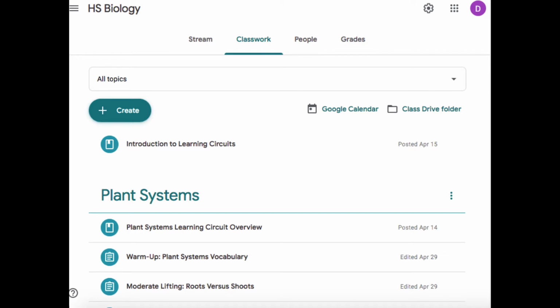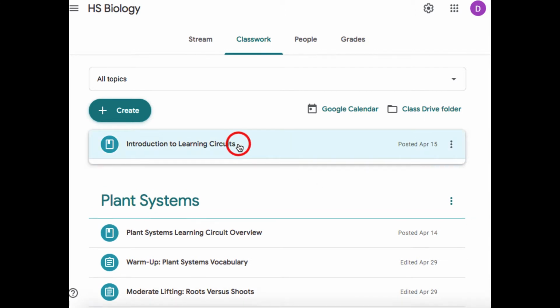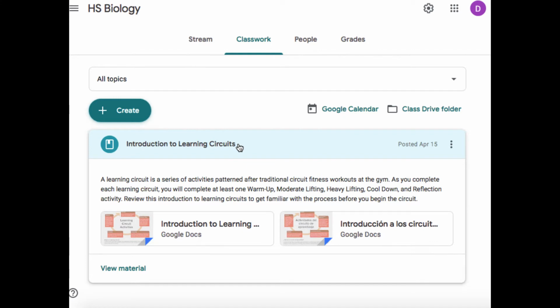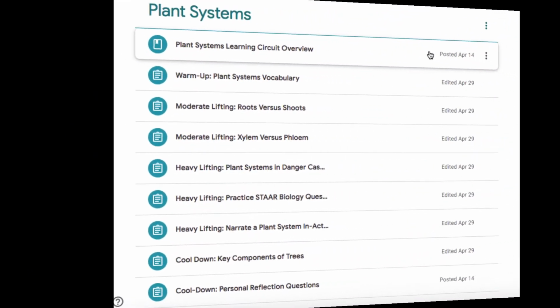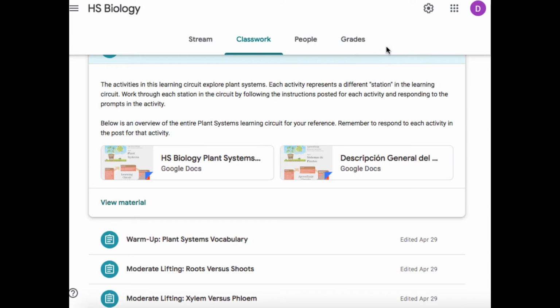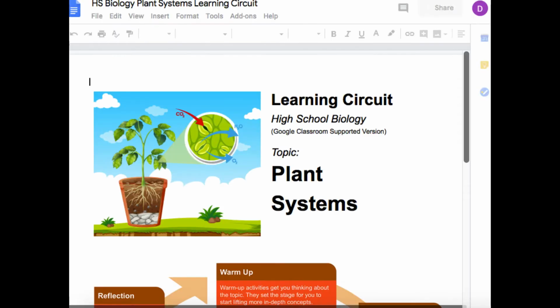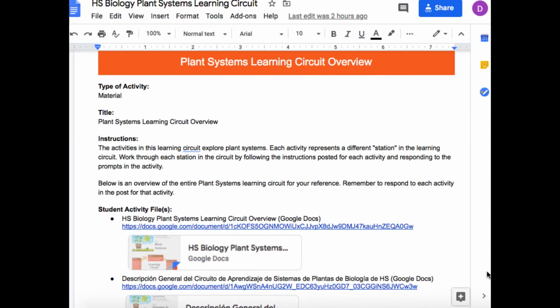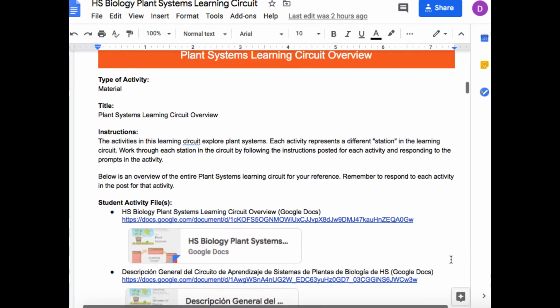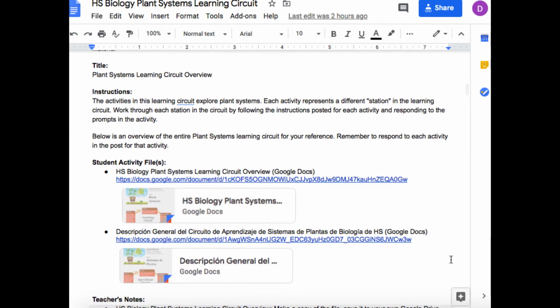Before diving into the topic of this learning circuit, plant systems, an introduction to the concept of learning circuits is provided. Note that we include a Spanish translated version to ensure that parents of ELs are familiar with the learning circuit cycle. To begin the plant systems learning circuit, I like to provide a full overview of the learning circuit in both English and Spanish. Including the instructions for all circuit activities in a single document helps parents support their ELs at home when questions arise. In the Learning Circuit overview, instructions for each activity are outlined for students along with links to any documents needed to complete the lesson, such as videos, worksheets, or external websites.